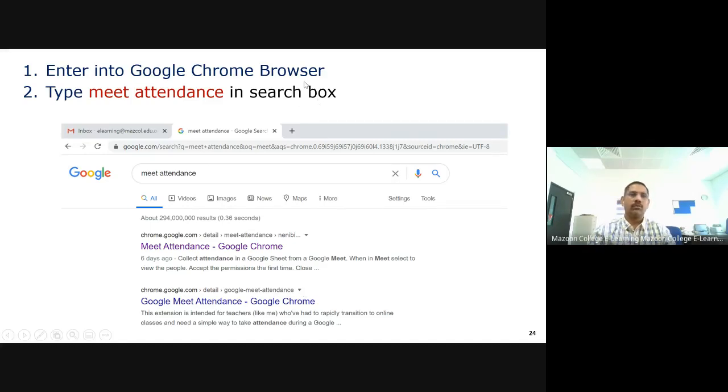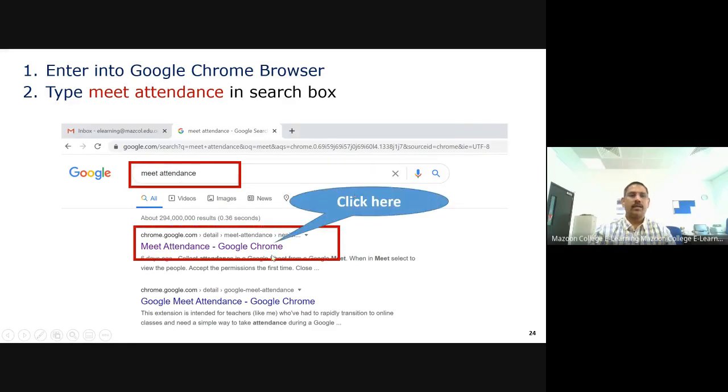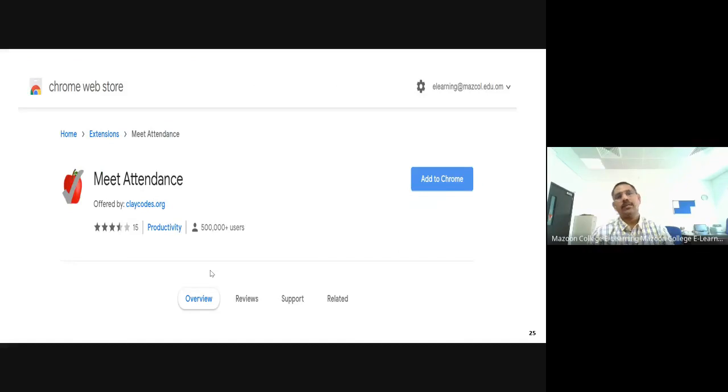Enter the Google Chrome browser, go to Google, and type Meet Attendance. Once you enter Meet Attendance, you will get this option, Meet Attendance Google Chrome. It is available in the Google Web Store. Just click it, and you will get this screen.